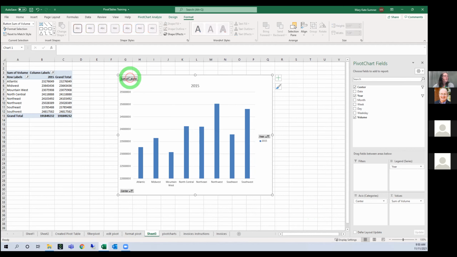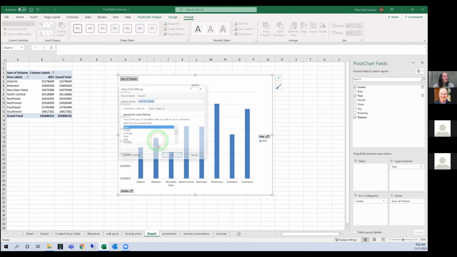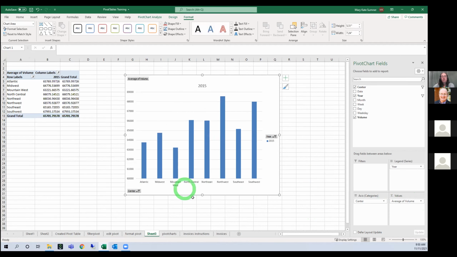If you don't want it to be the sum, I guess it doesn't really do that. I guess you have to, oh, here you go. You right click on it, value field settings, do average, hit OK, and it's now the average.